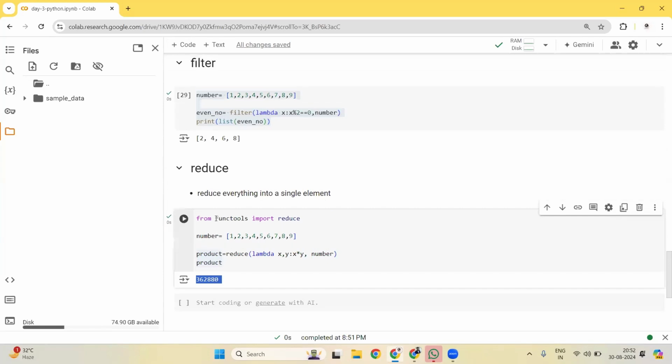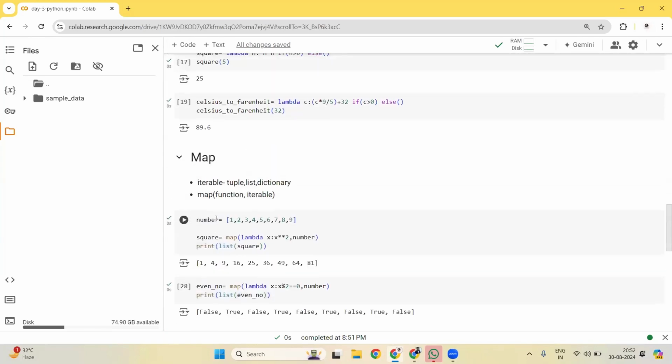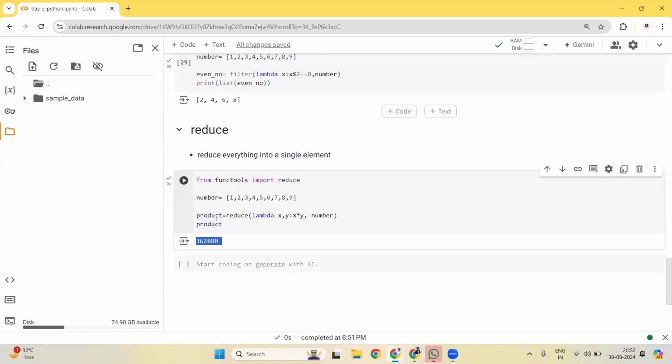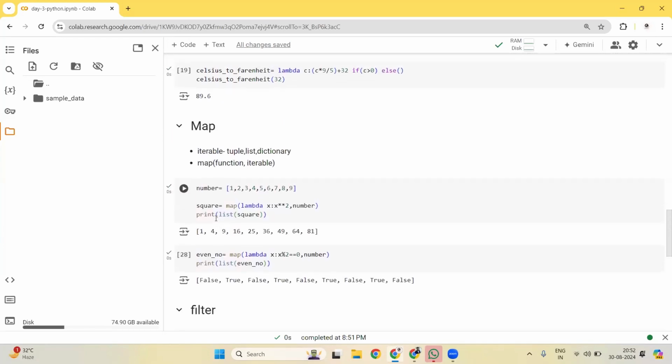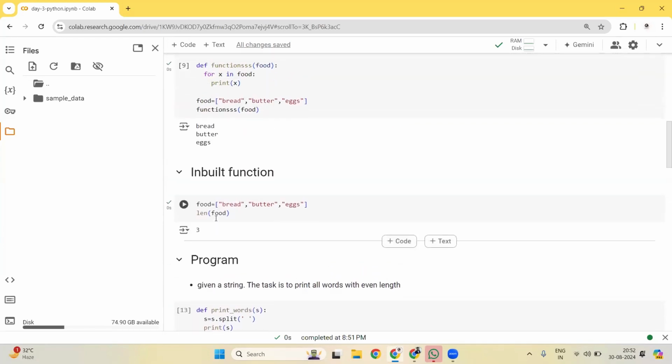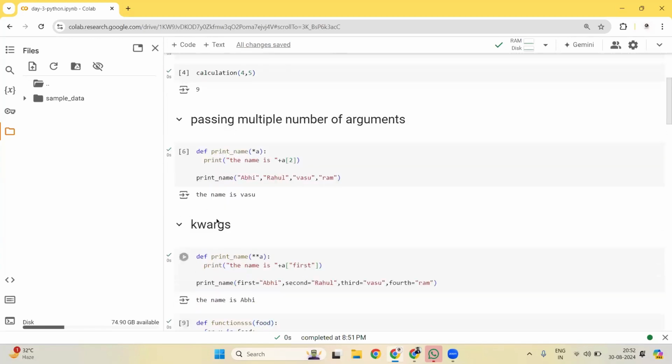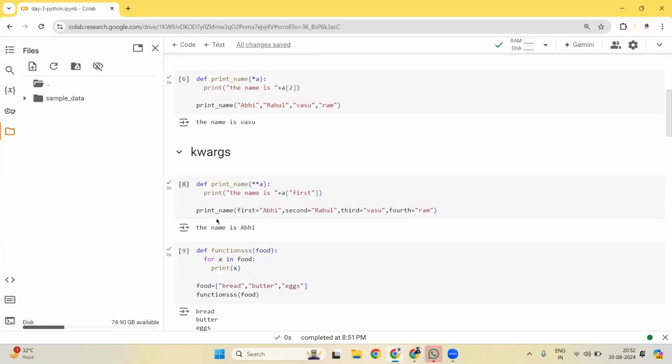So these are the things: map, filter, reduce. They are common things that you can see. Any doubt in this?